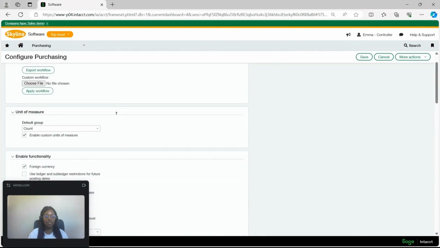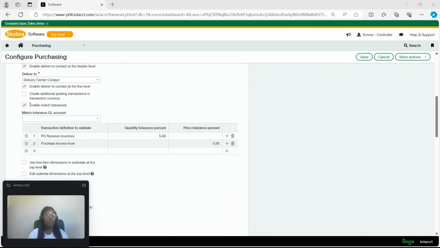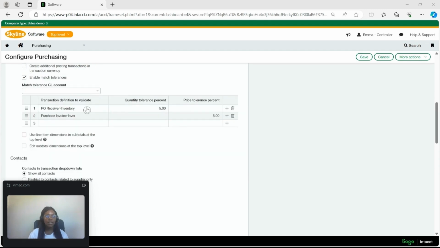In the Configurations page, scroll down to Enable Functionalities and click on Enable Match Tolerance to activate the functionality. You have the option to select a Match Tolerance GL account. This is the account where any variances will be posted. If you prefer to leave it blank, variances will then post according to the account mapping in the transaction definition. Then you specify the transaction definitions to validate the source transaction.